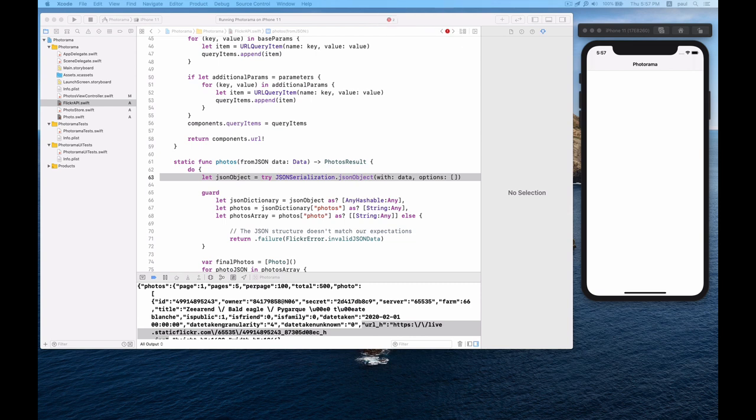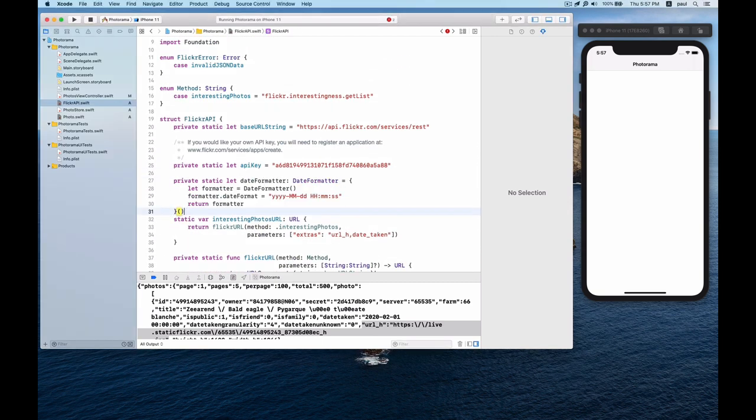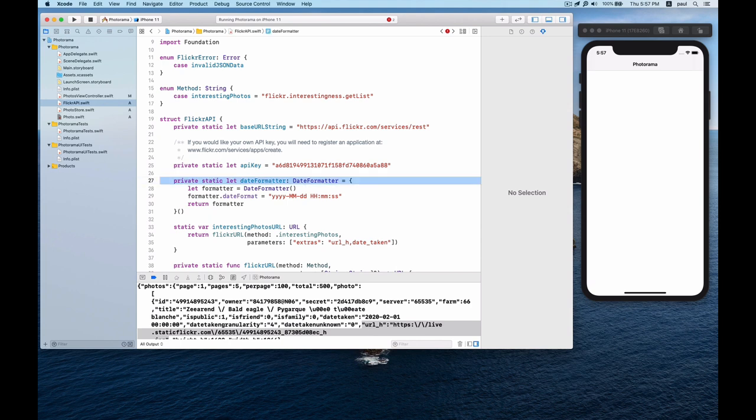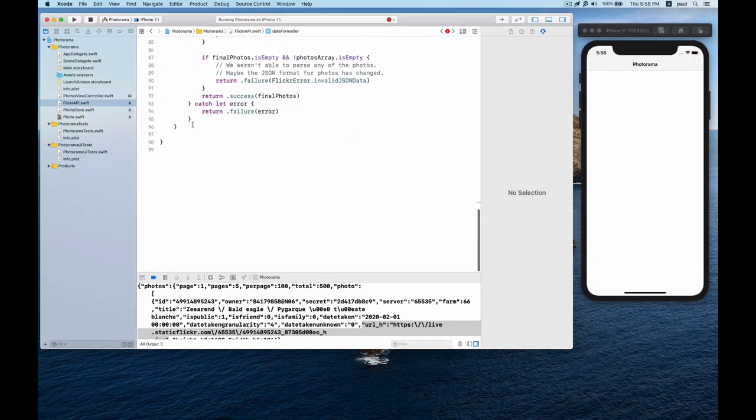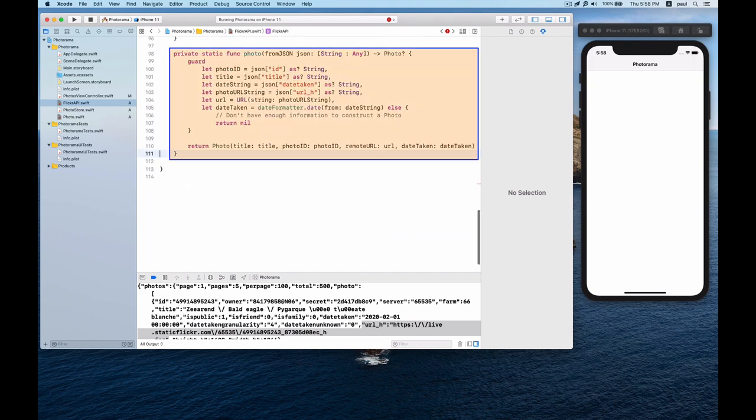This code will generate some errors. You will resolve them shortly. You will need an instance of DateFormatter to convert the date taken string into an instance of Date. In FlickrAPI.swift, add a constant instance of DateFormatter. Still in FlickrAPI.swift, write a new method to parse a JSON dictionary into a Photo instance.